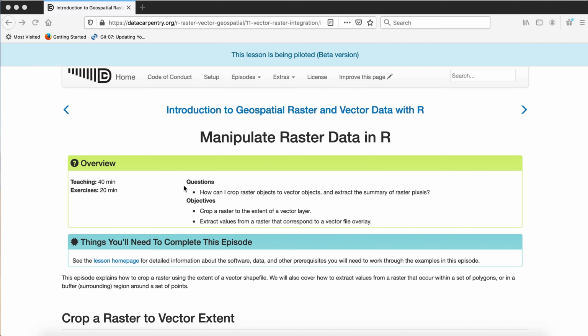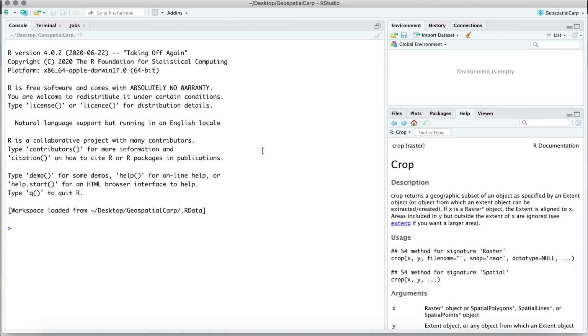that raster. So in this episode, we're going to crop a raster to the extent of a vector layer, and we're going to extract the values from a raster that correspond to the vector file overlay, or that correspond to the space within the vector. We'll also cover how to extract values from a raster that occur within a set of polygons or that vector data, or that occur within a buffer region around a set of points. So let's get started by opening our RStudio project.